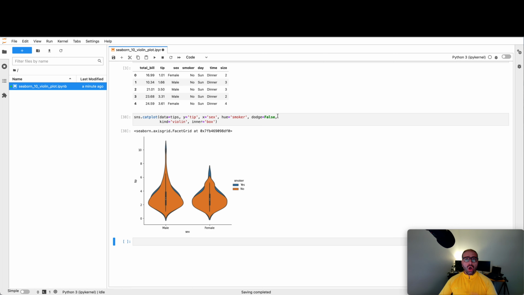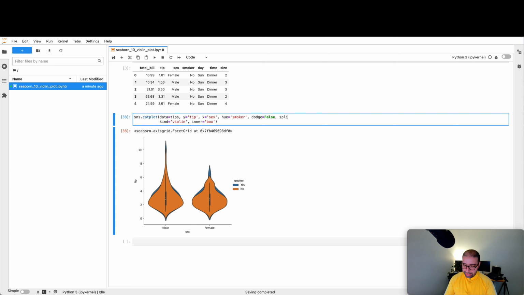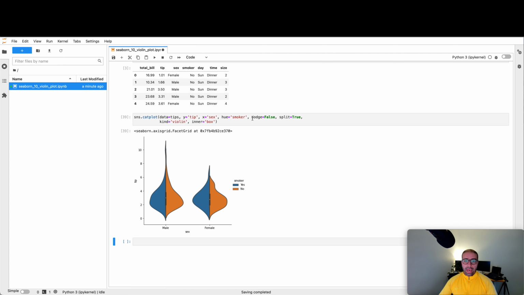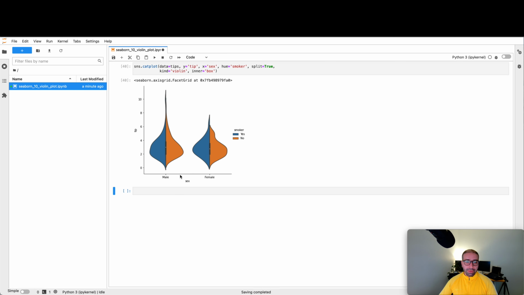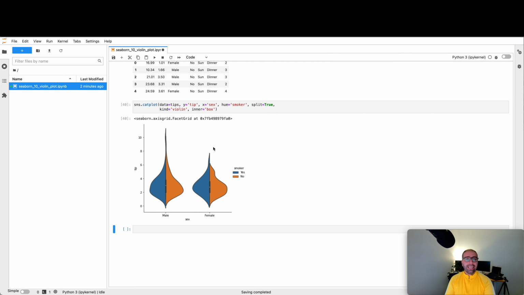So what can I do now? All I need to do is to say split equals true. And I don't even need dodge equals false. What split equals true does, it gives one half of the violin plot to the smokers and the other half to the non-smokers. Now, it is much easier for me to see that the male community, blue smoker, orange non-smoker, female community, blue smoker, and female non-smoker.